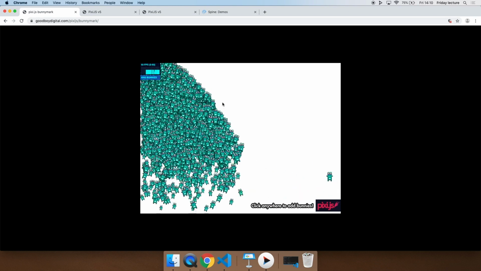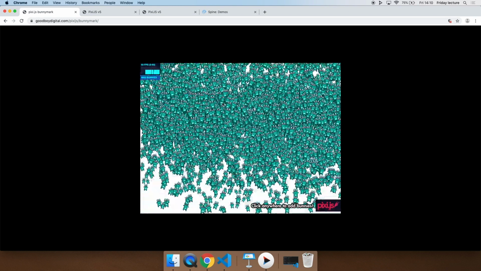Well, some of you may not see it, but there are 2 rabbits jumping on the screen, and there is a frames per second meter. We have 60 frames per second at the moment, and we can add more bunnies to the stage, like this. Okay, so now we have 4,500 bunnies jumping on the screen, and we still have 60 frames per second. Let's see how far we can go until the frames drop.